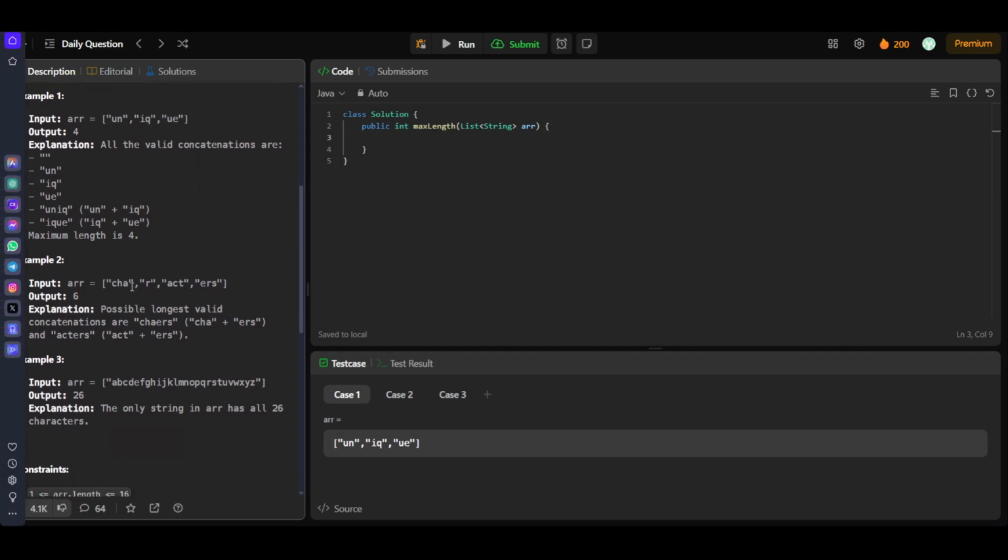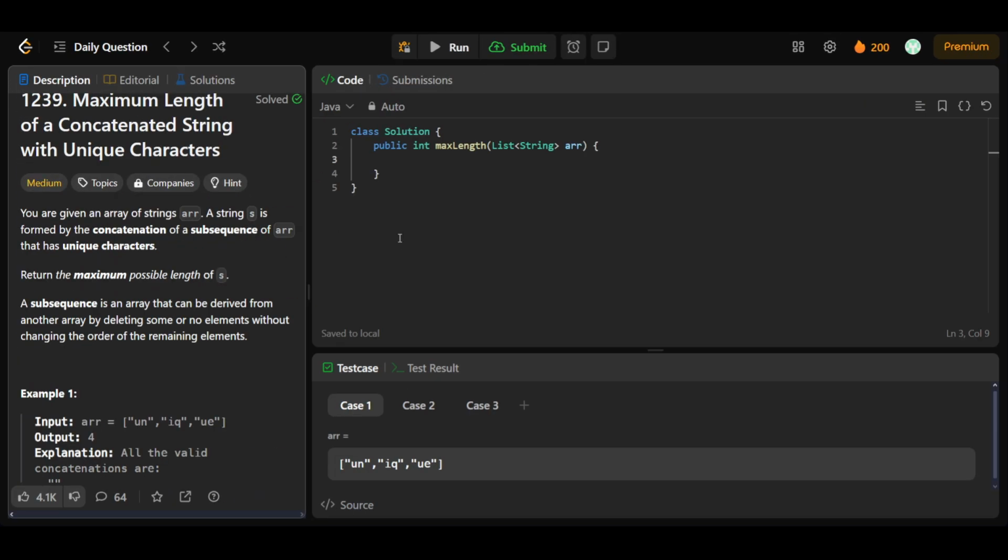In the second array we are given cha, r, act and ers. What we can do is combine cha and ers, that will give us chaers, and similarly we can combine act and ers, that will give us actors, and the length of both strings will be 6. Okay, so what we can do is use recursion to find the maximum length.